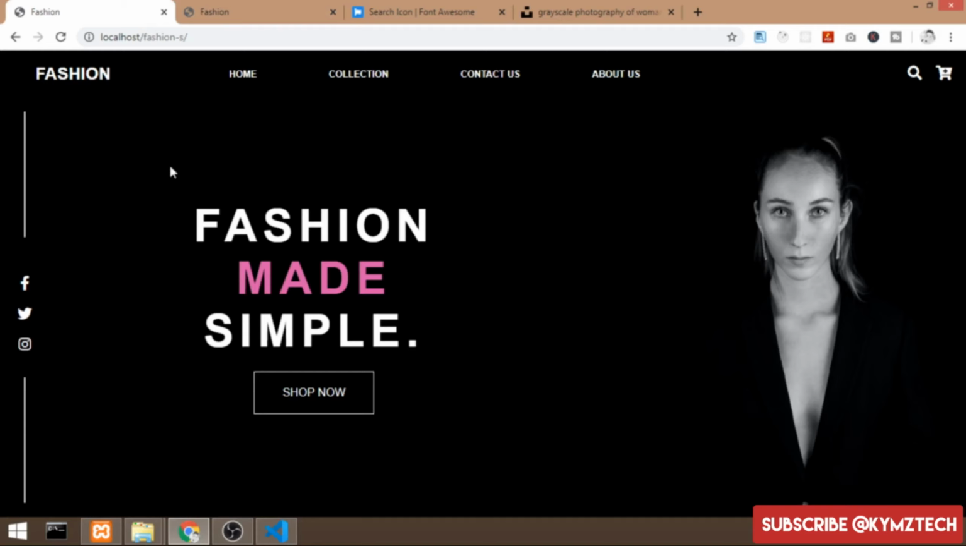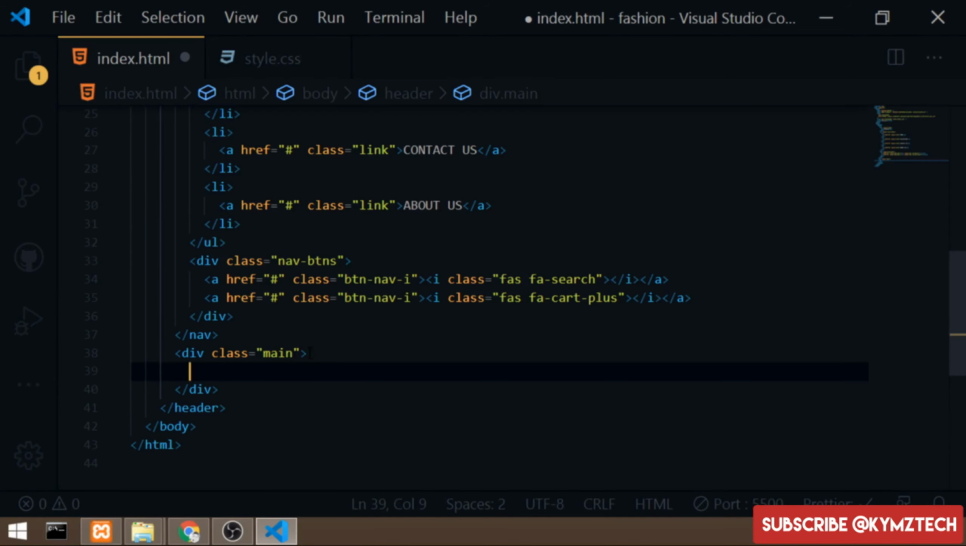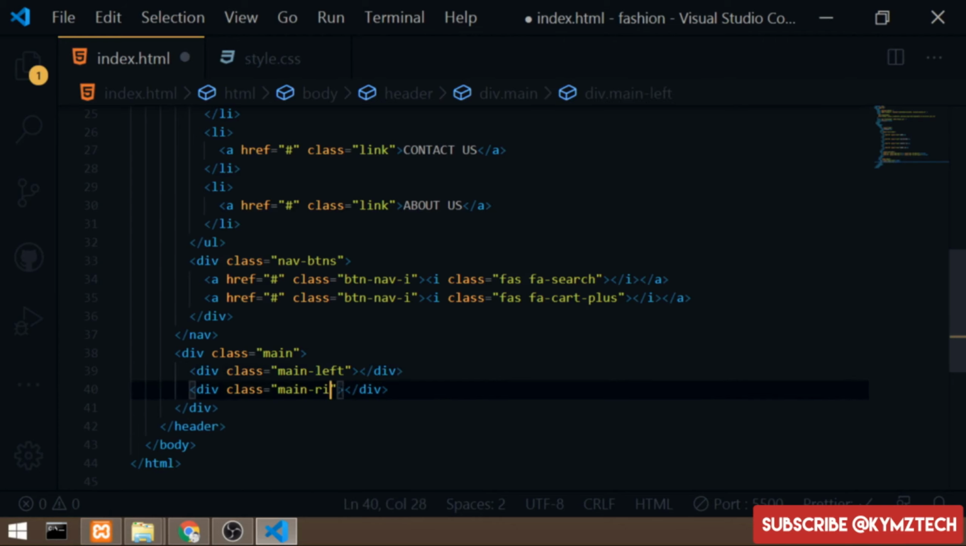So over here, the main div is going to hold two divs. It's going to hold a div with the class of main-left, which is this div that is going to hold this text, the button, and the icon. Then the div with the class of main-right is going to hold this image, which is going to take 35%, I think. The first div is going to be main-left. Then I'm going to duplicate this, and I'll change this to main-right.